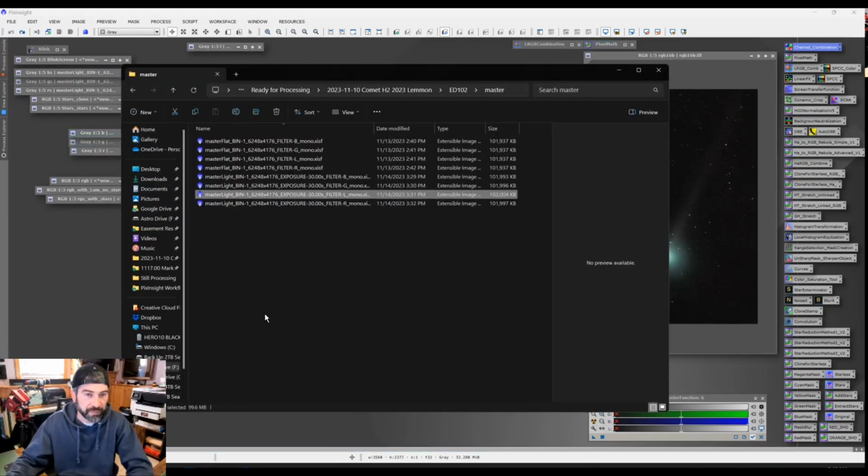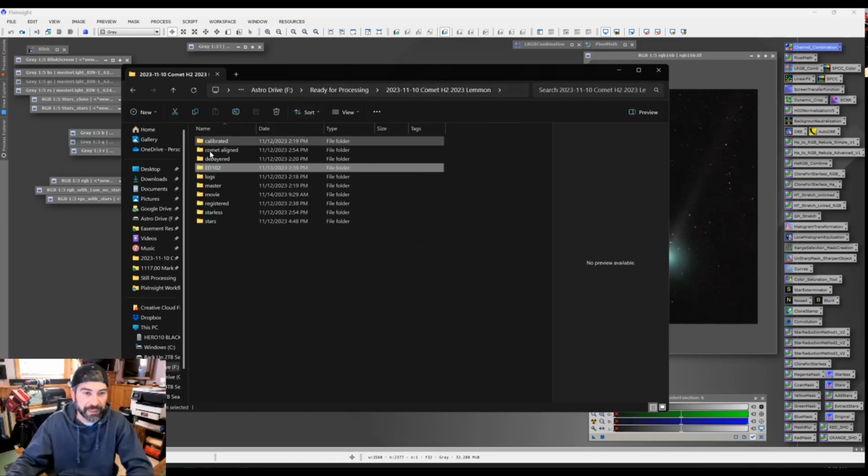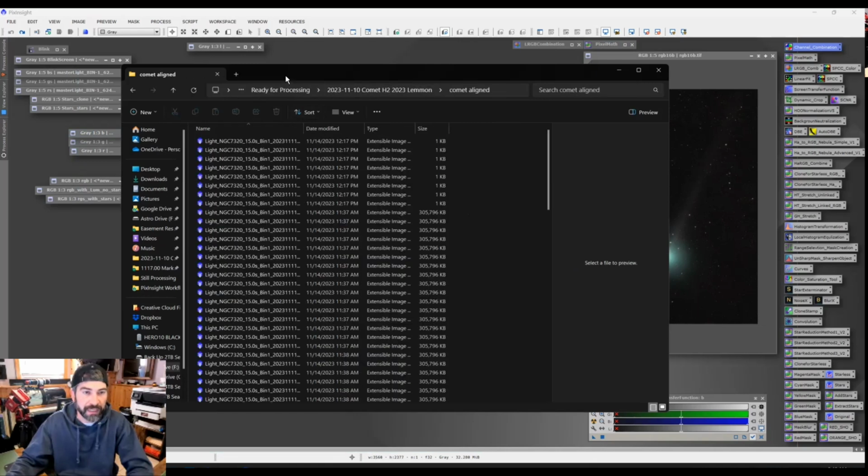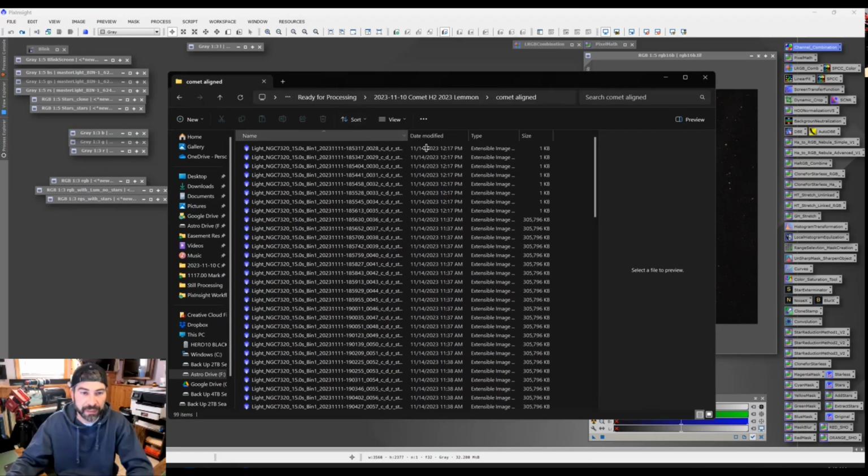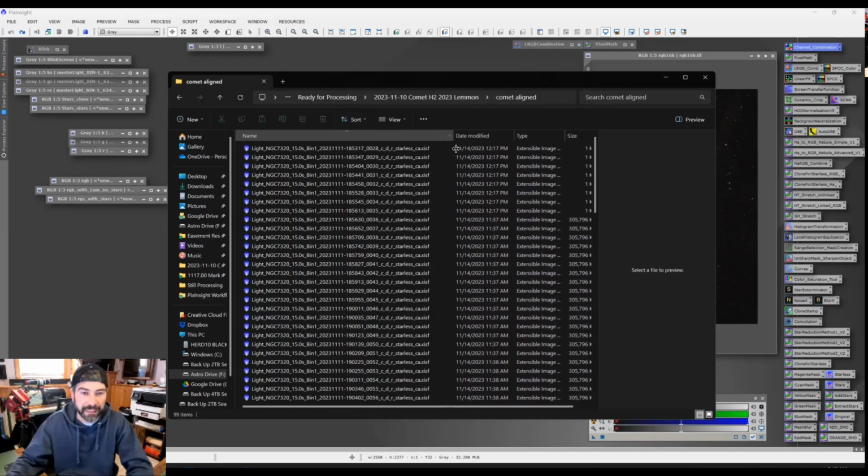Show you what we get. So comet aligned, it's going to add the little CA to the end of the image right here.